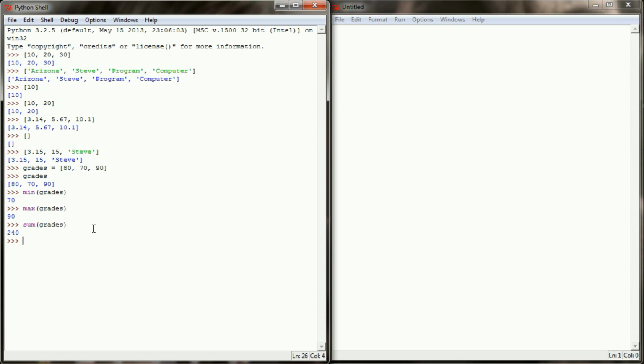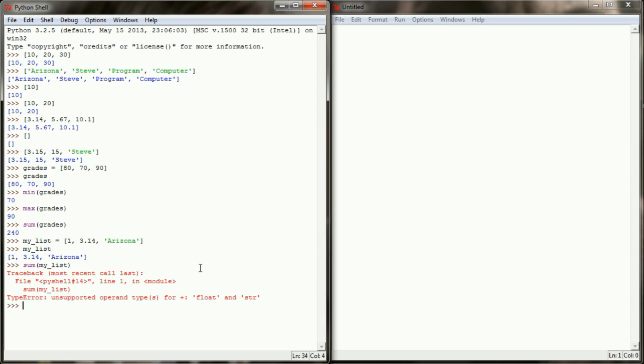So if I said, let's see, list, or we'll call this my list. If I create a hypothetical my list here and I put the number 1, 3.14, and Arizona in there, that is a valid list. But if I try and sum my list, I'm going to get an error, unsupported operand type plus float and string. Because it's trying to add a string to our number, it's going to give you an error.